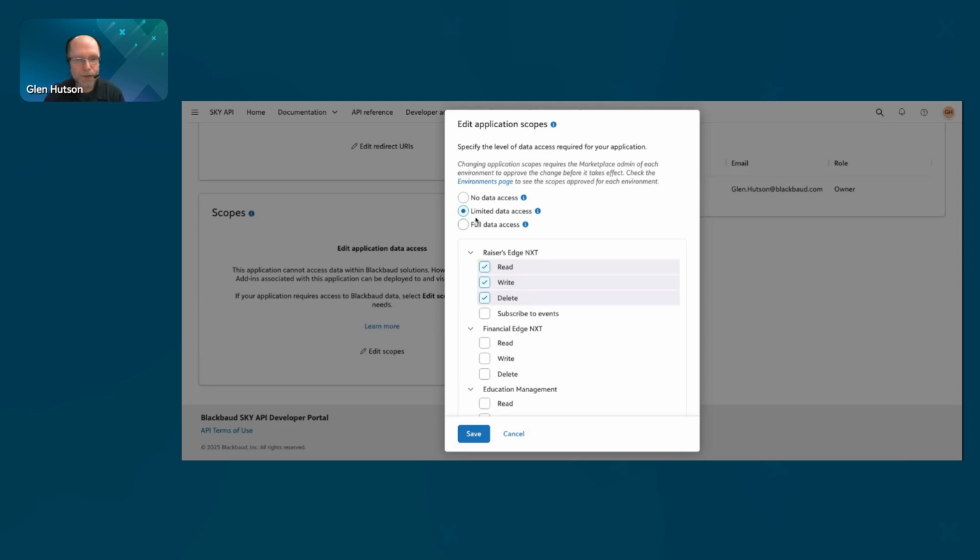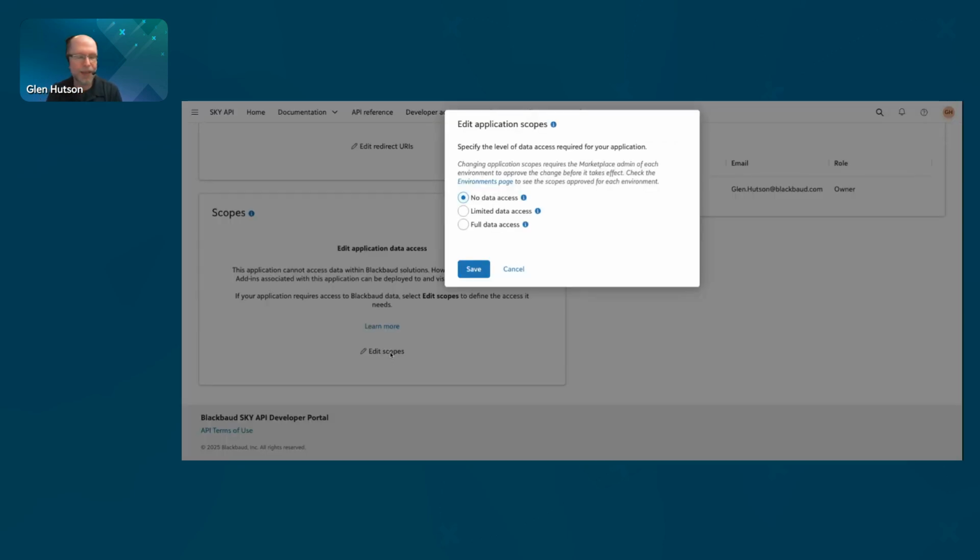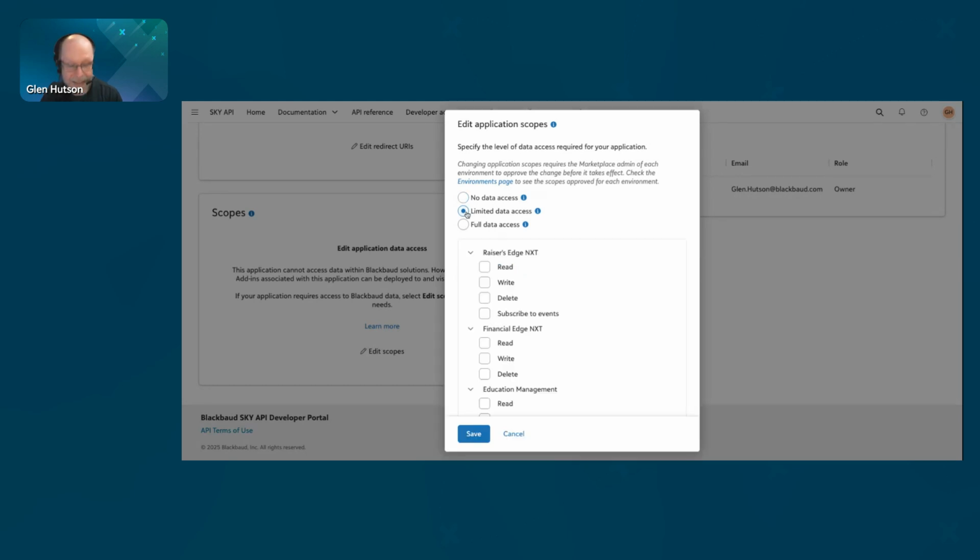If I do absolutely nothing, if I don't go through and actually edit these scopes at all, even if you have supervisor permissions within Raiser's Edge, when I try to start executing the app, the processes that we'll be diving into tomorrow, if no data access is selected, your flows will go nowhere. There'll be no data going back and forth. So at the very basics, at least to get through the workshops for the next 2 days, you're going to want to have at least limited data access with at least read and write selected.